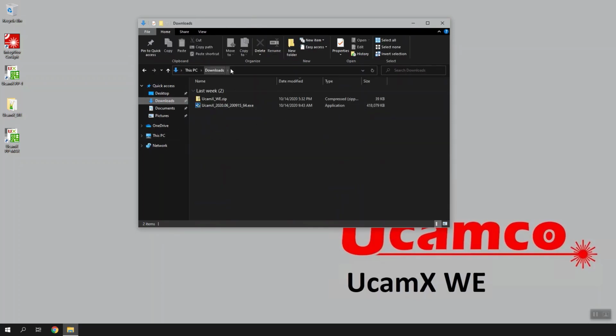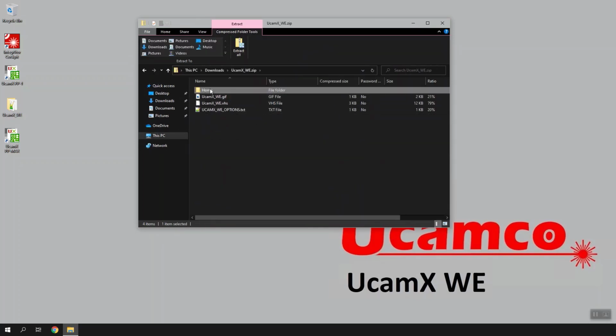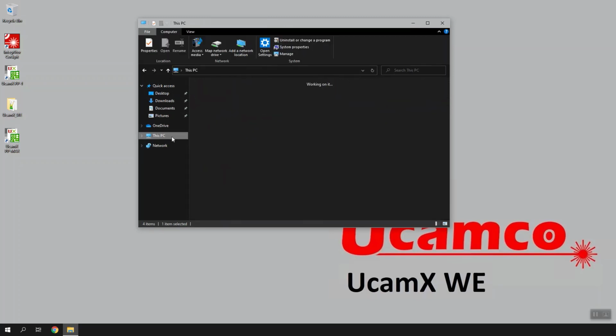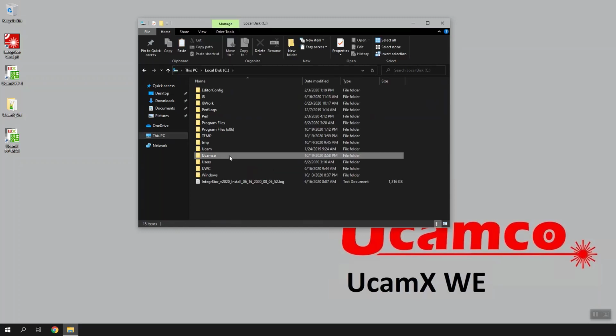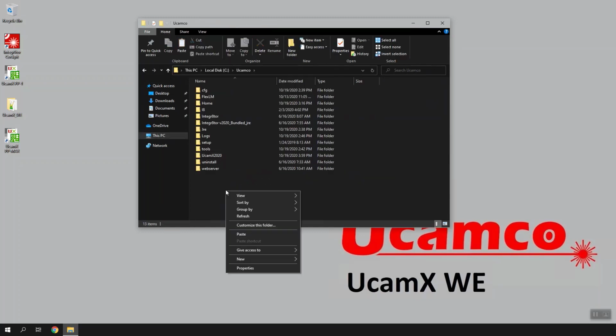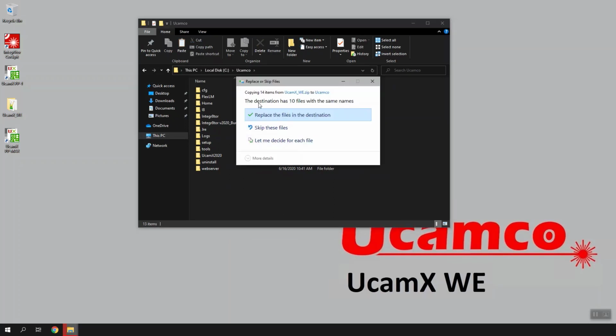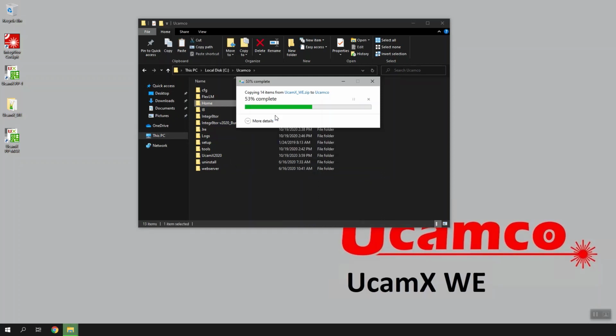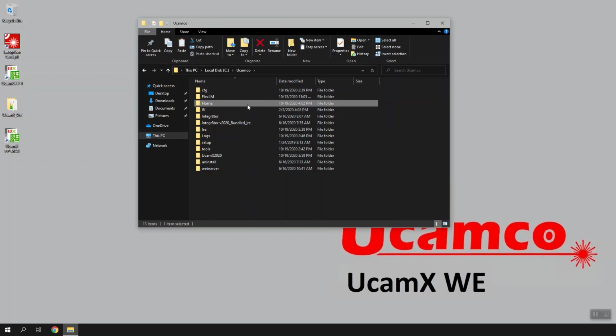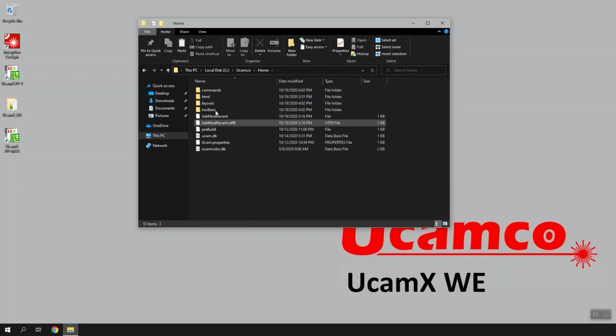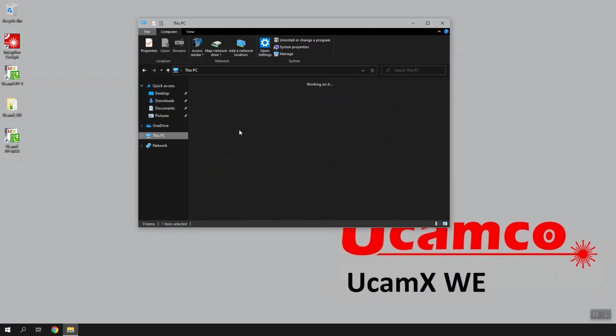Okay, what's next? Next is we are going to grab the home from that zip file that we got from our support folks, and you're going to put that in the Ucamco folder. There may already be one, that's fine. Just click paste. If it asks you has 10 files with the same names or 2 files or no files, it doesn't matter. Replace them, put them in there. That gives us our presets.